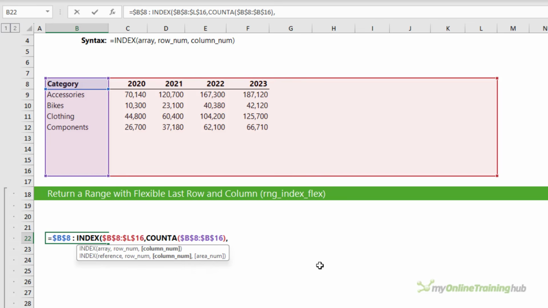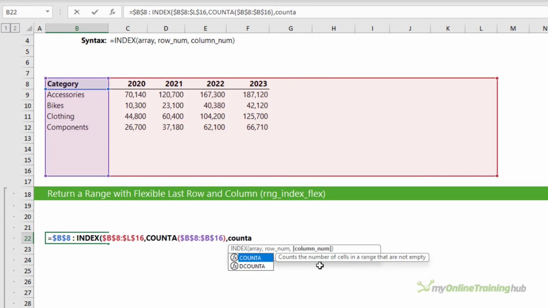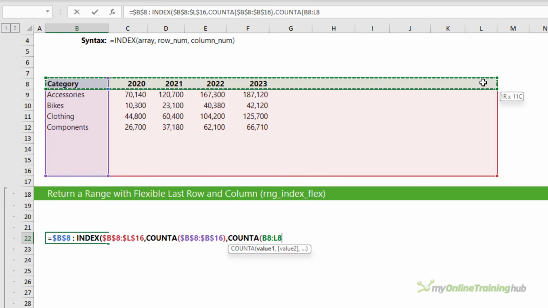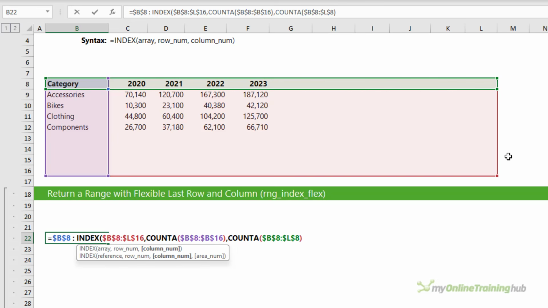And then for the column number, again, we're going to use count A. This time, we're counting the header row to see how many column labels we have. Again, matching the size of the range being indexed. F4 to absolute, close parentheses on count A, close parentheses on index.